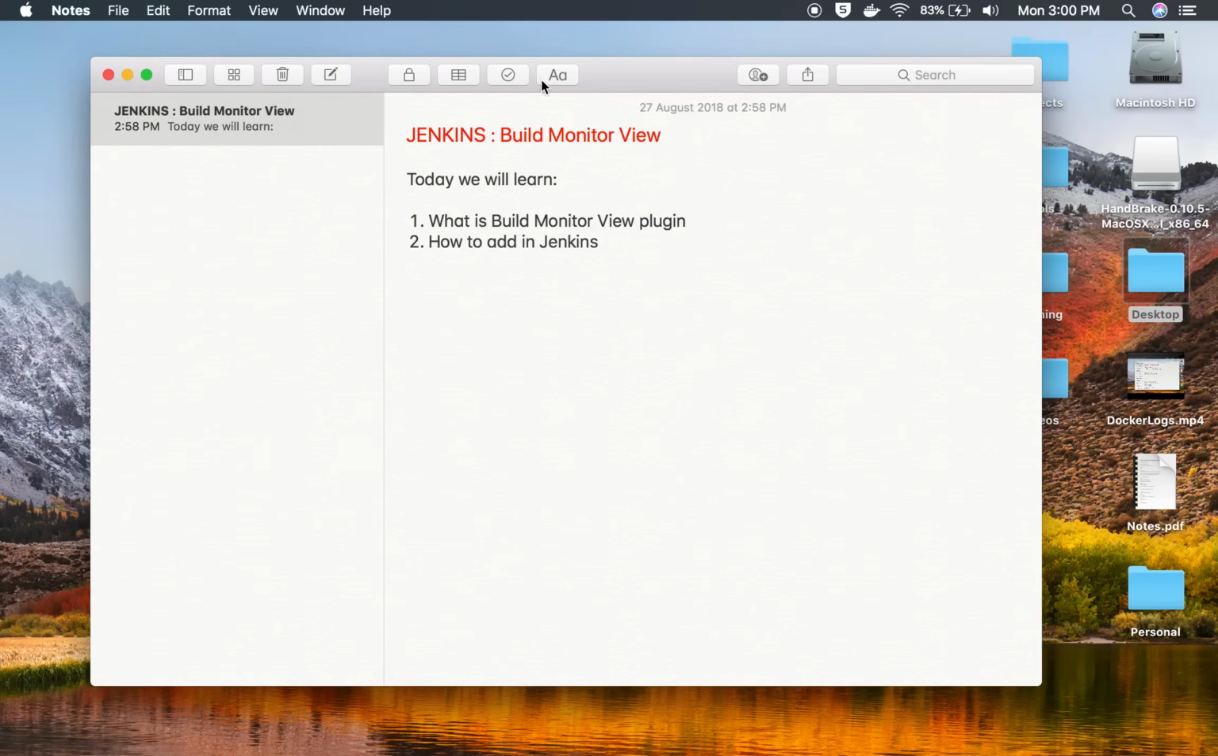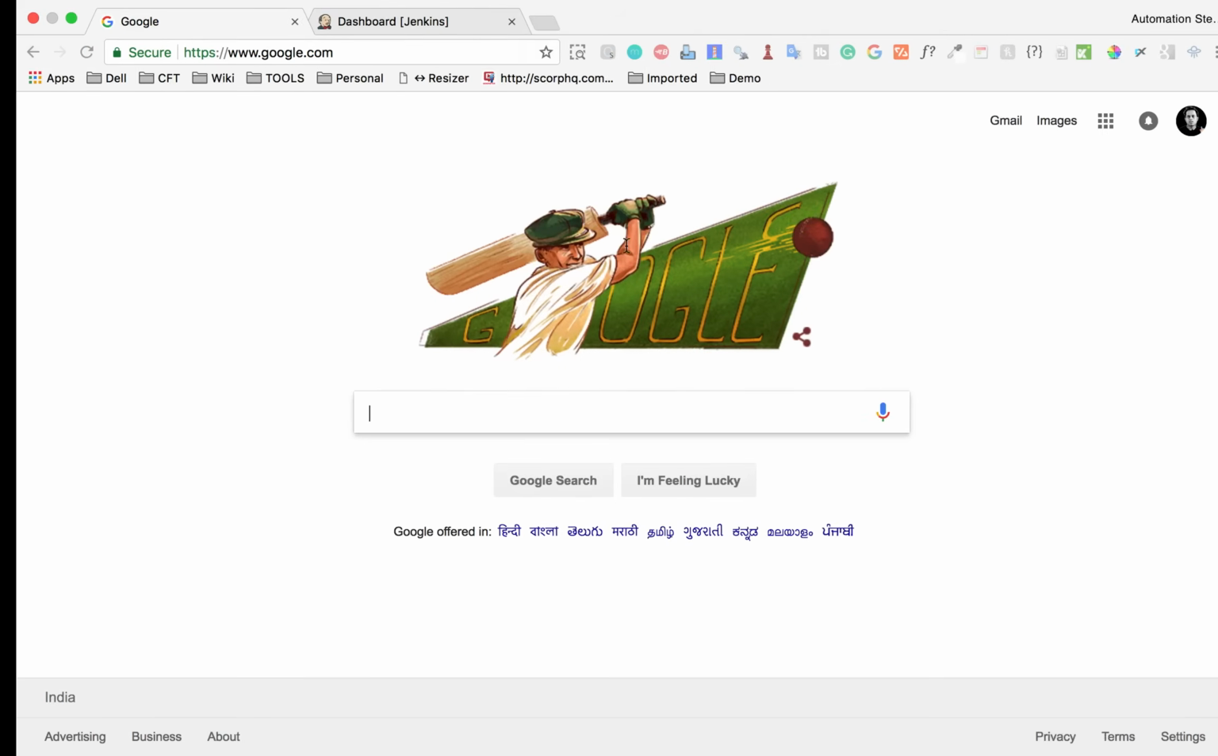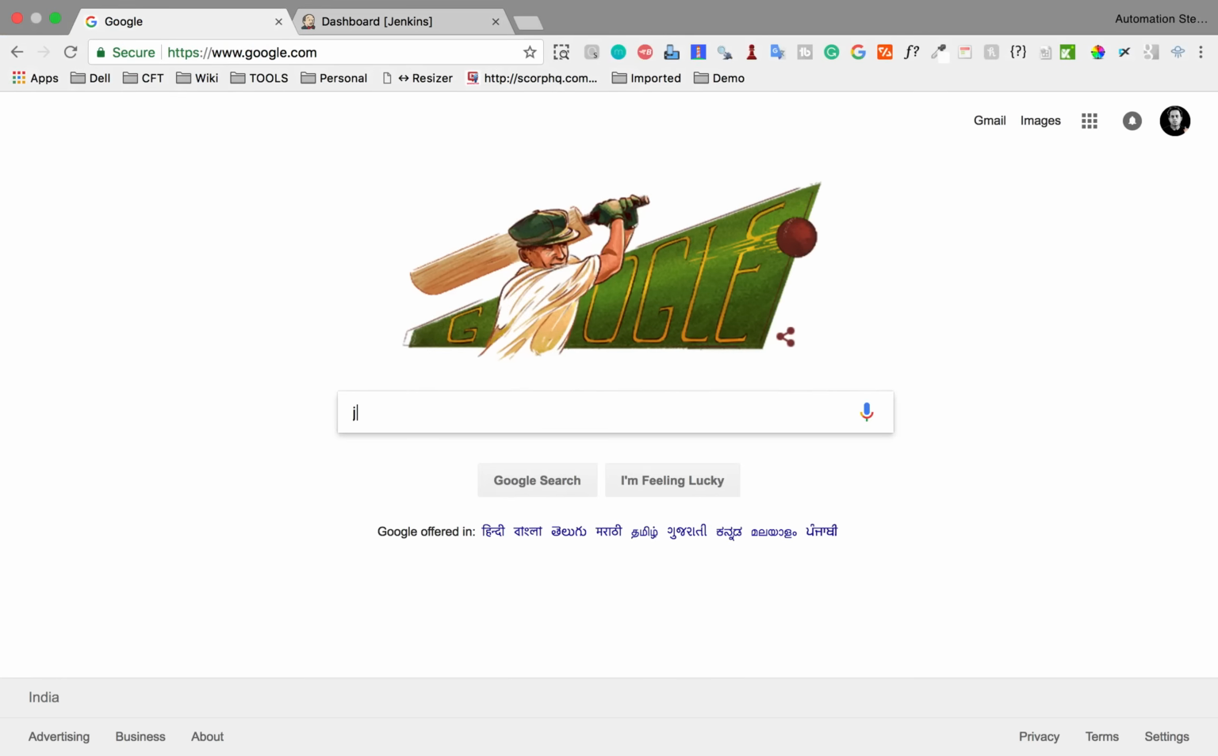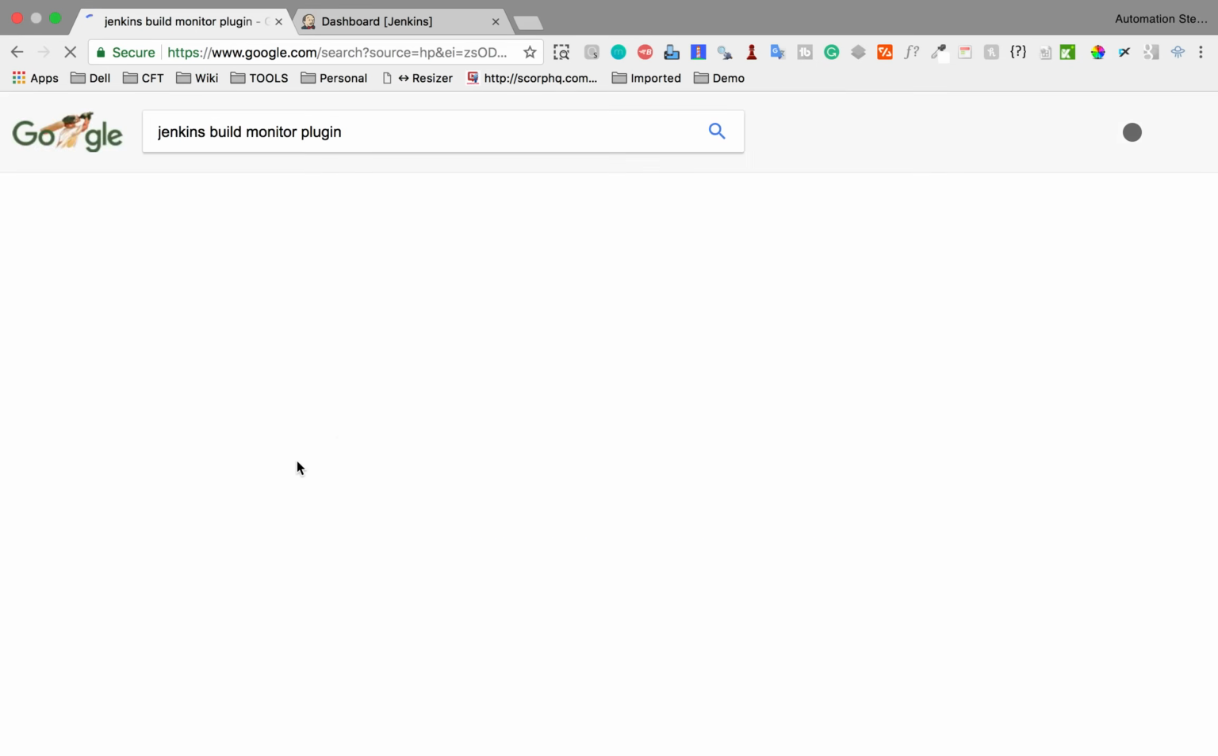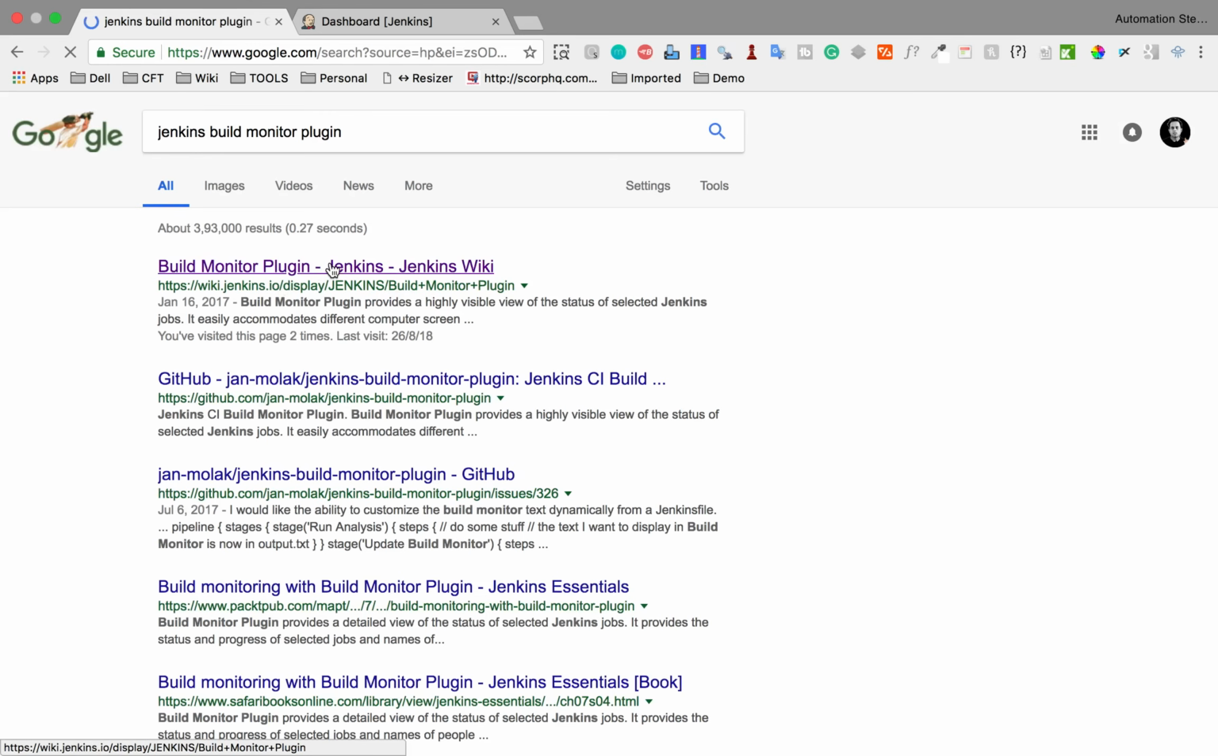I'm Raghav and today we will learn about the Build Monitor View plugin in Jenkins, and we will go very basic step by step and learn what the Build Monitor View plugin is and how to add it in Jenkins. So let's get started. I will search for the Jenkins Build Monitor plugin, and this is the page for this plugin, and I will also show you some images for this.